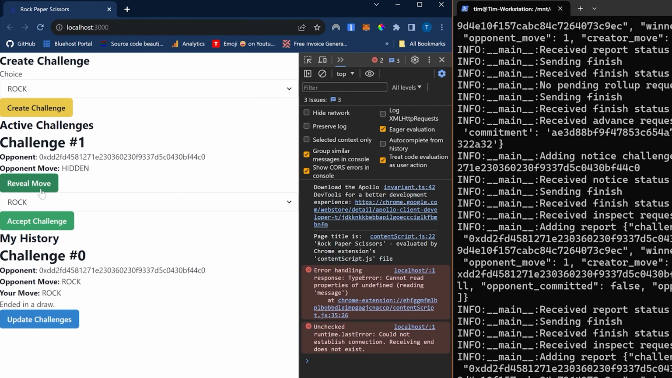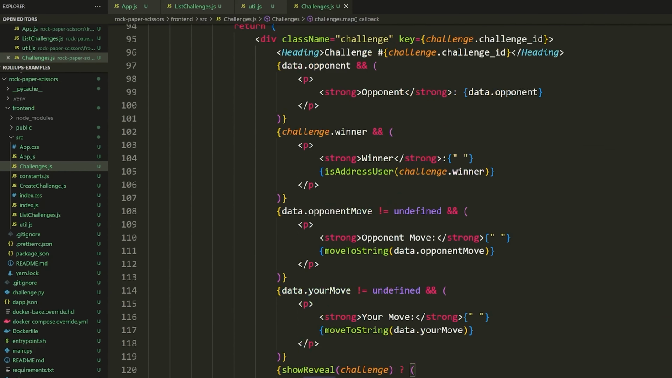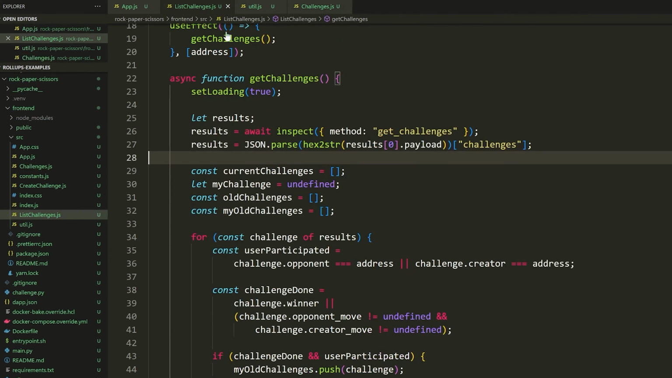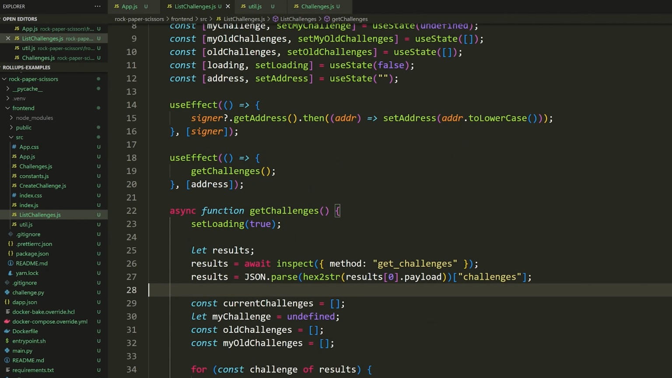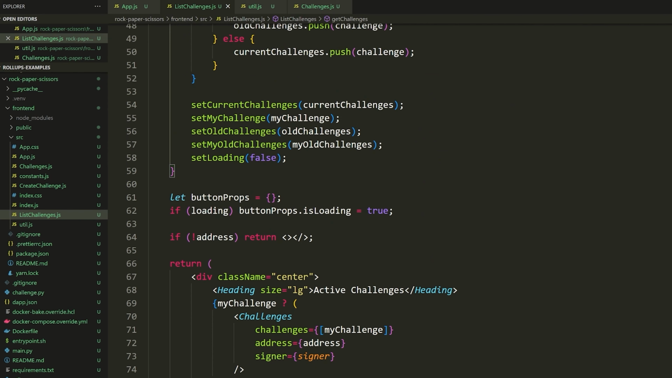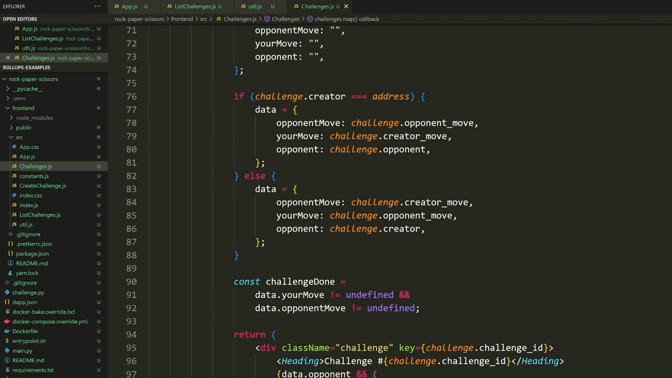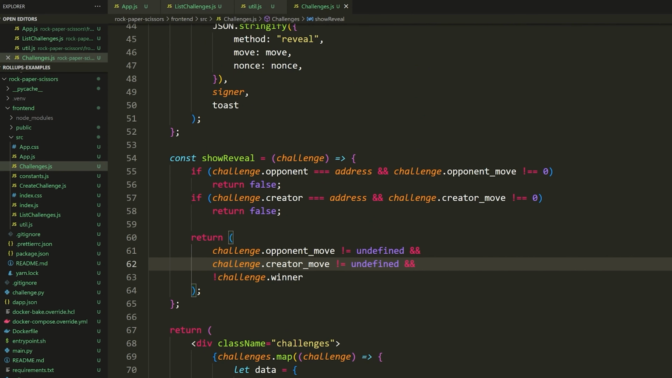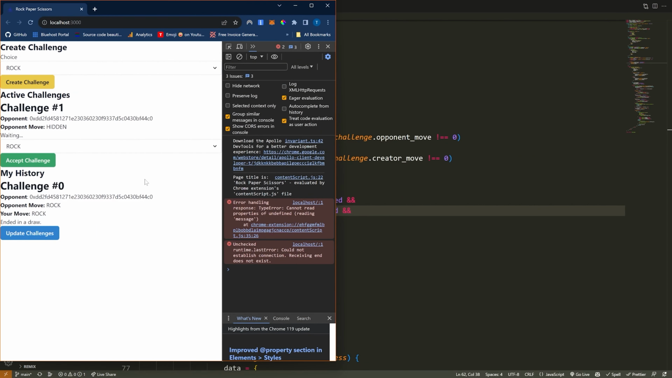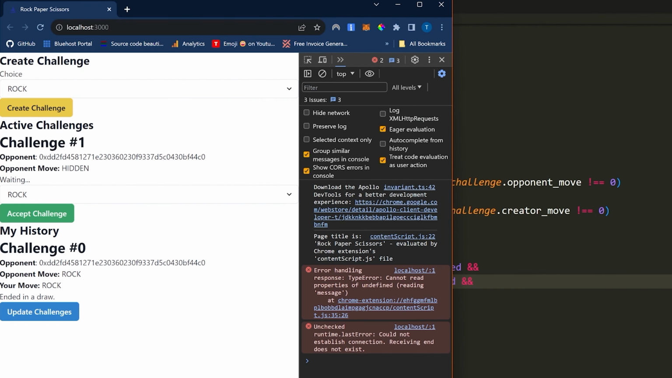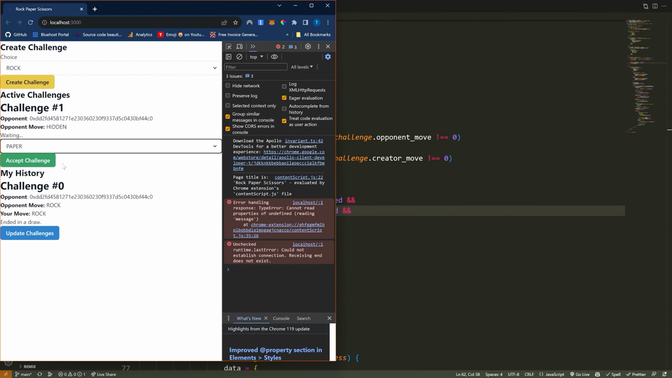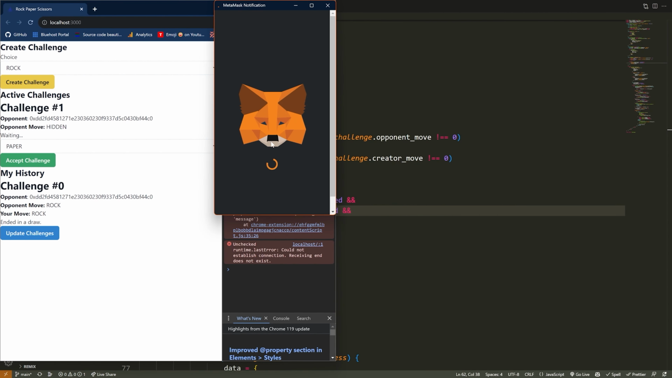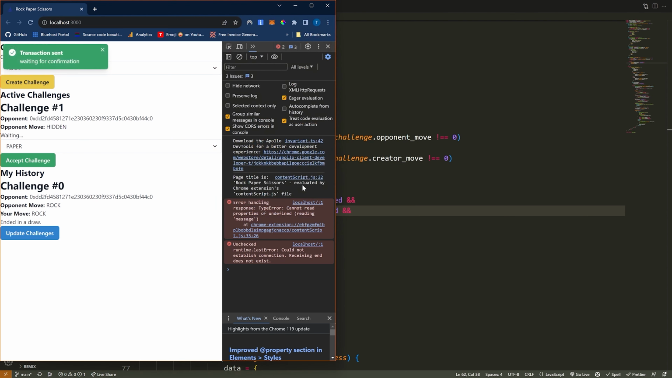For reveal move, we're going to need to fix that, obviously, because we don't want to display reveal move yet. I think the way we can fix that is if we go to list challenges and go to show reveal, which is inside of challenges, sorry. Let's get rid of the double equal sign, which I actually don't think I need. If we fix that now, okay, perfect, it gets rid of that. So it says opponent, hidden, waiting. Okay, we had rock before. Let's do paper, and let's accept the challenge. Let's go ahead and click confirm.